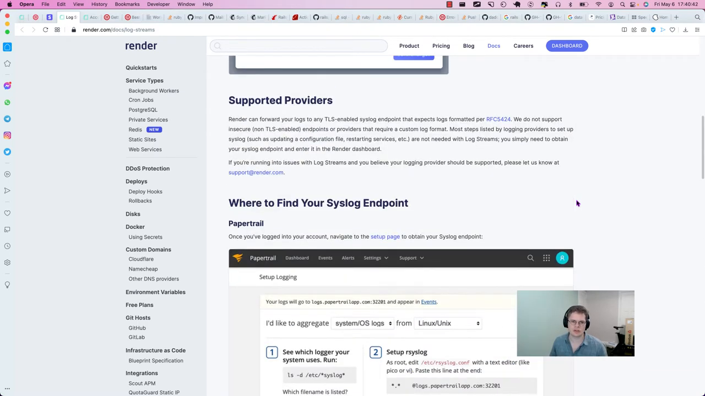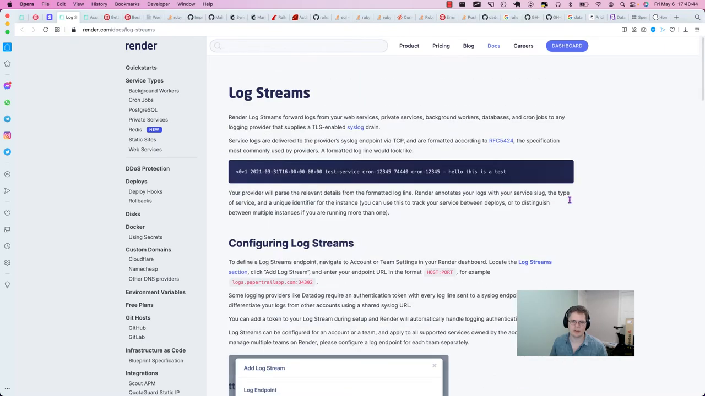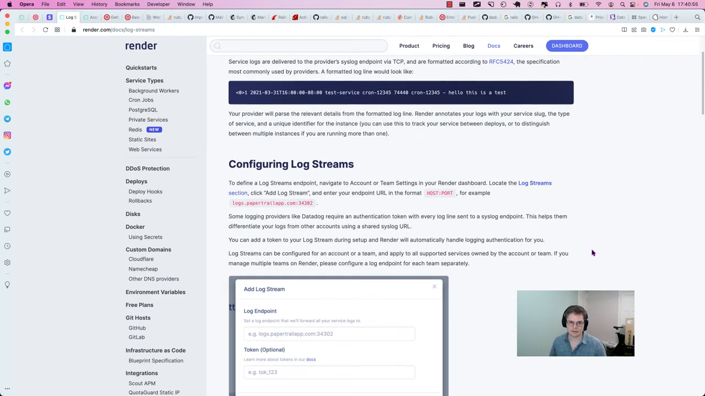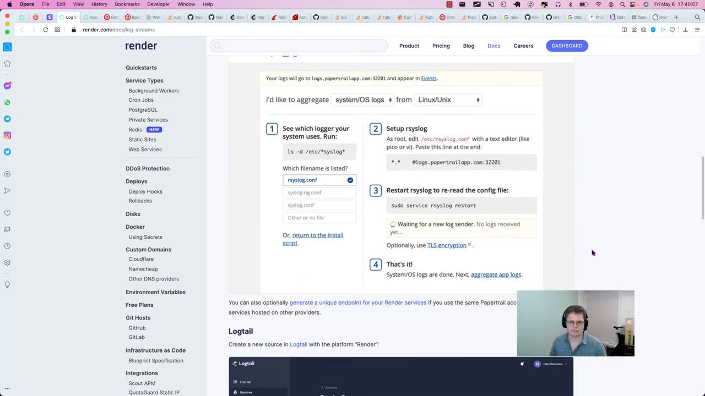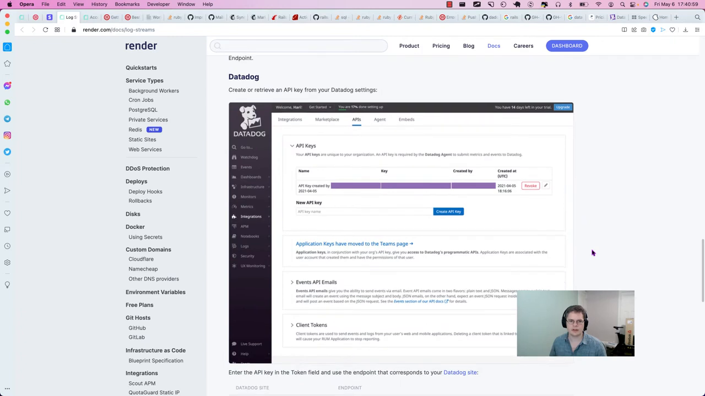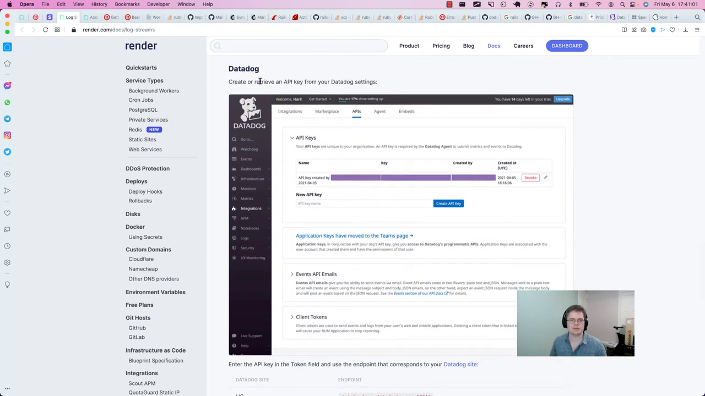And so I think these log dumps to Datadog are going to be a good way to get exposure to Datadog. There's one difference though that Render mentions, and it has something to do with authentication. So there's just an extra step to take if you're using Datadog. So let's just go through it. I'm going to set up my logs and see what happens.